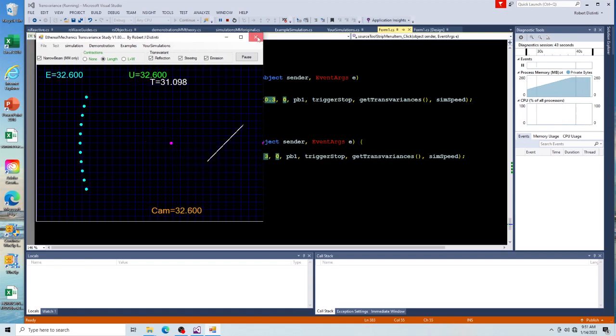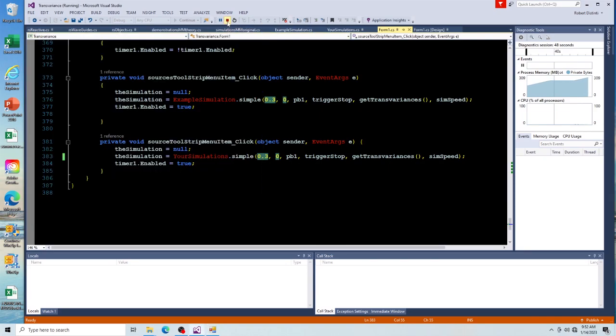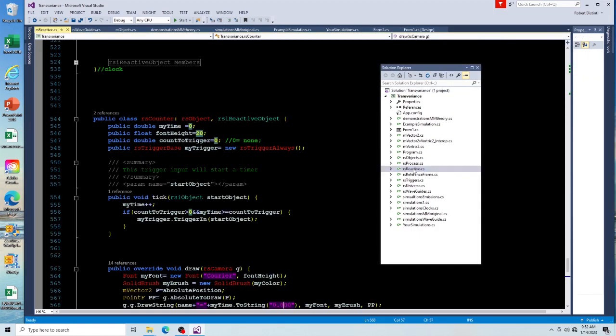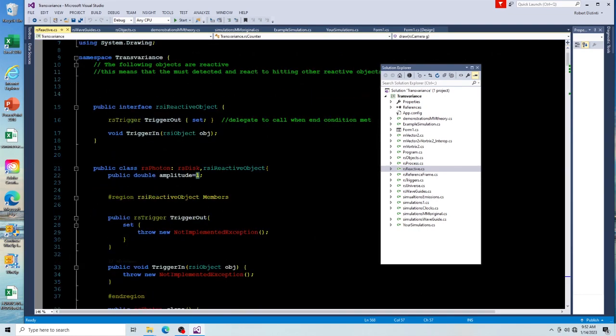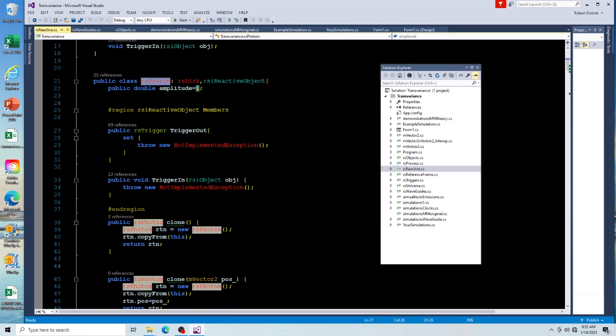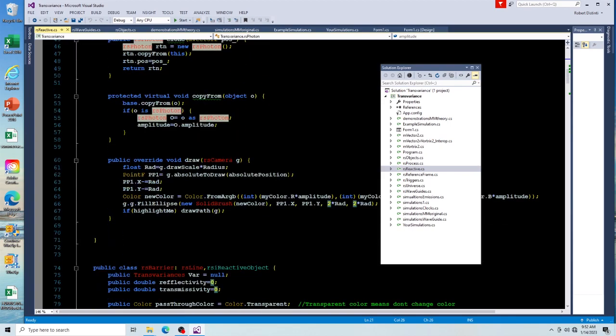Okay, so let's look at the other objects that are available to you. All of the objects are available under reactive. Let's go to the top and start from there. That's just the interface for the reactive object. Here's your photon. You don't have to deal with these directly, since the sources will emit these. But if you want to put a photon out there by yourself, knock yourself out. You just create one, add it someplace, and give it a velocity.